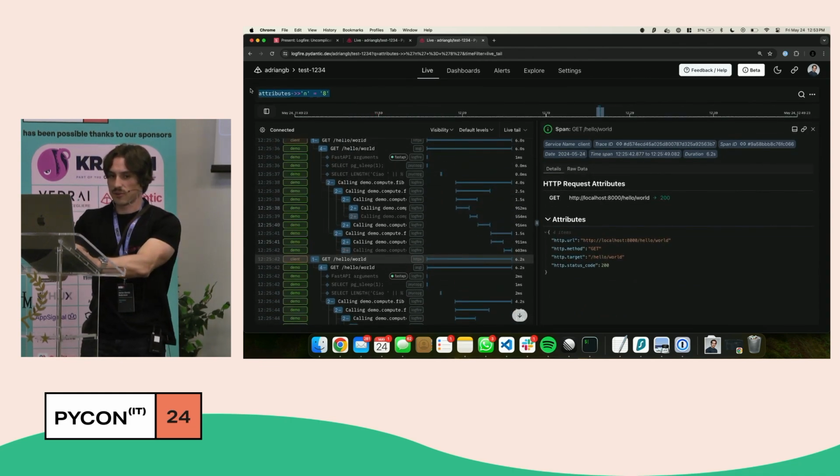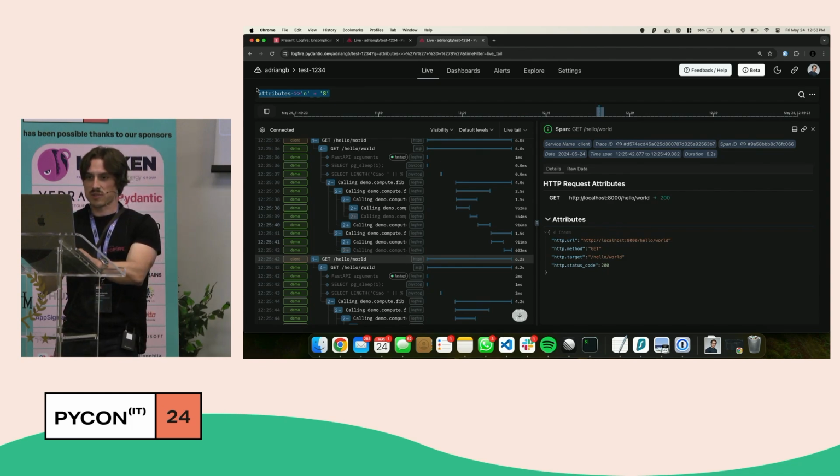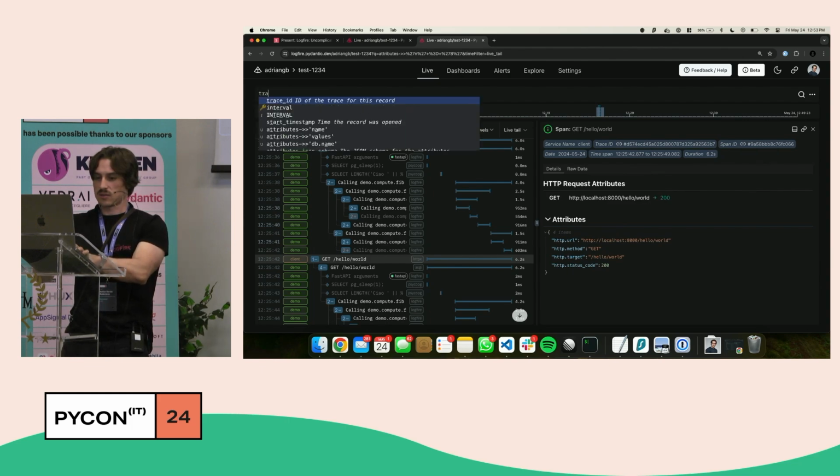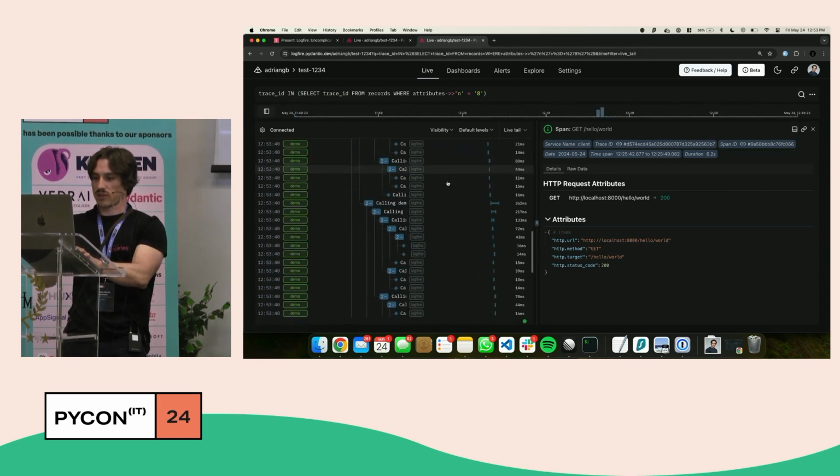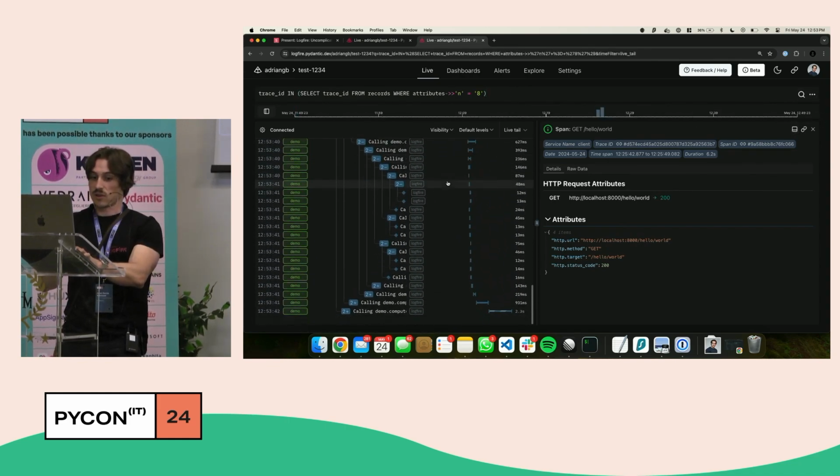But you can go even further with that because this is actually full SQL. It's Postgres flavored SQL, but I can do something like trace ID in select where, I do a correlated subquery like this and do all kinds of stuff.